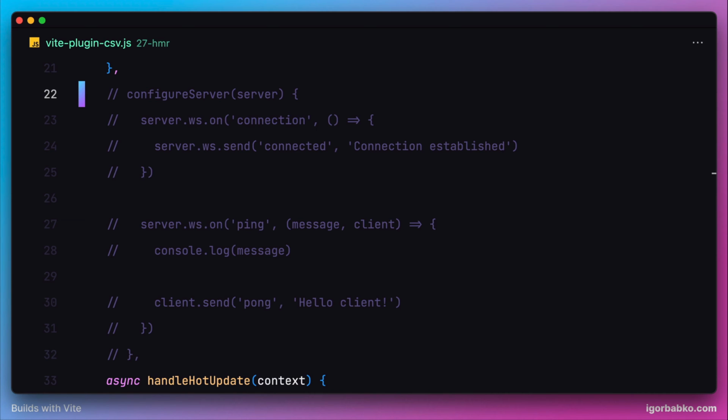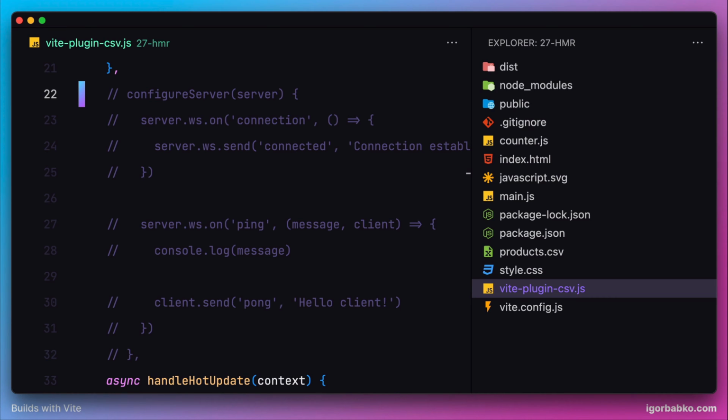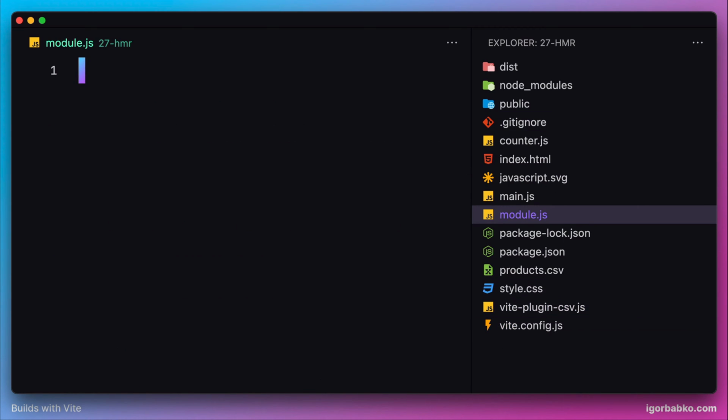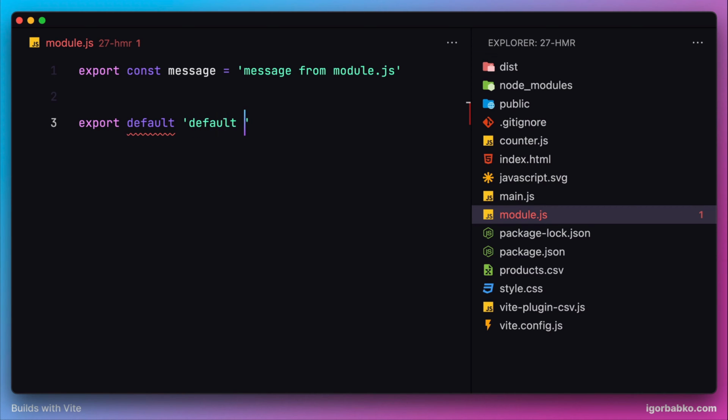I'm going to create a new JavaScript module in the root of the project. Let's call this file module.js. And here, let's add some dummy code. For example, let's export a constant with the name message and a random string. And also let's add one more export, which will be a default export, also with a random string.